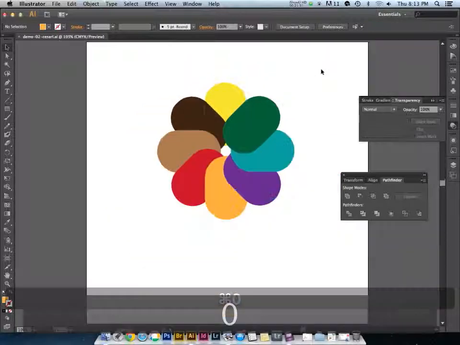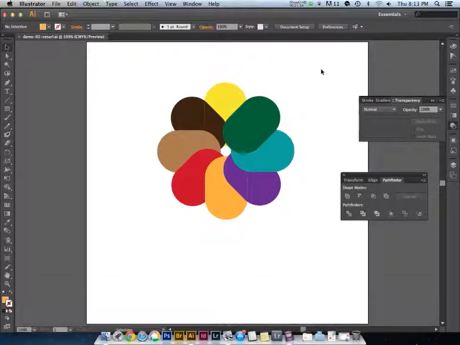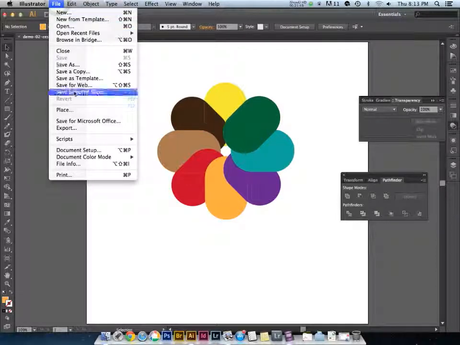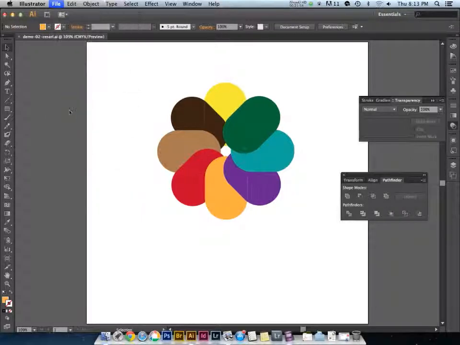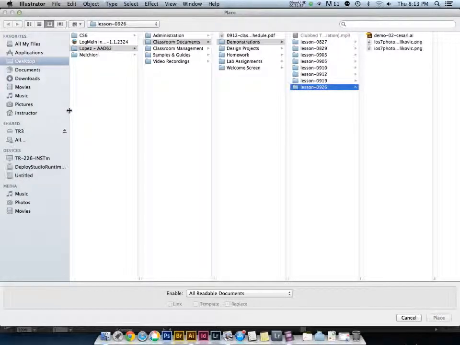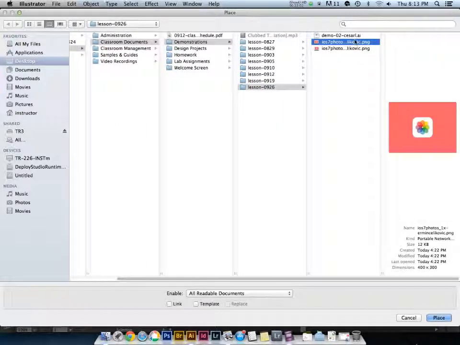All right, I'm going to fit my artboard to window so that I've got a little space to work with, because I'm going to place that photo that I showed you guys earlier. And again, you saw where it's located. It might take a bit for you guys to find it, but if you go to File from the menu bar, and then Place, there is one called this iOS photo that you guys found earlier. Go ahead and click that to select and place that.